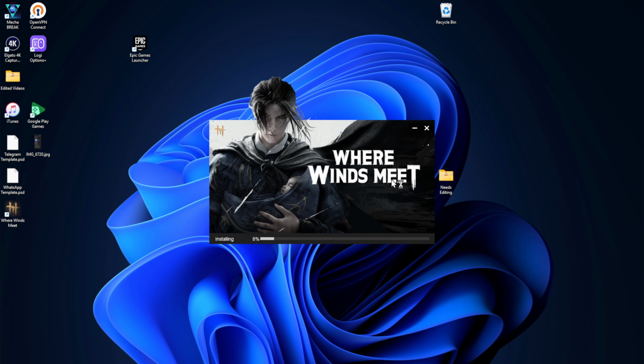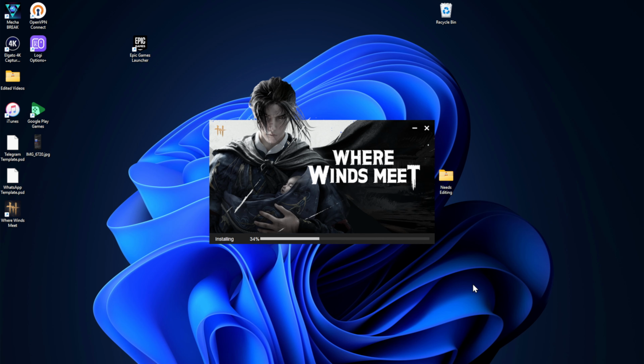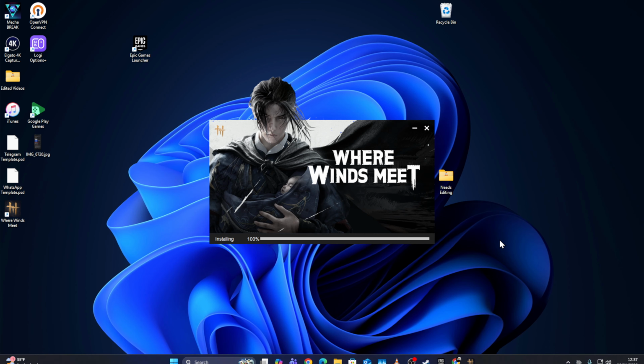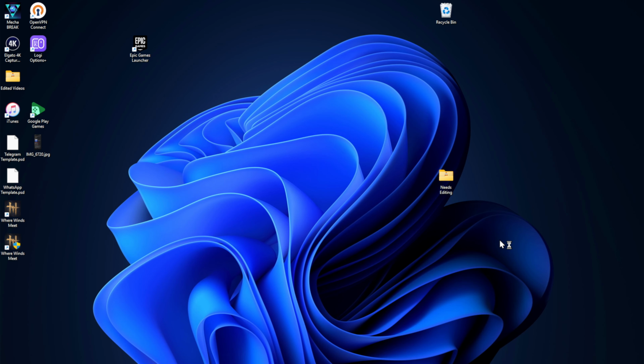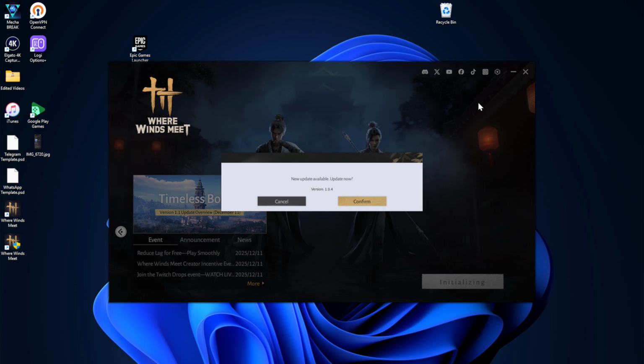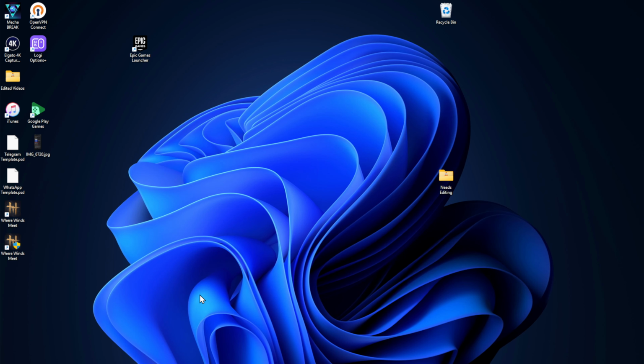It will try to install Where Winds Meet. Give it a few seconds. And then now you should get to this Where Winds Meet launcher. You might see that if there's an update available, you'll see new update available. If you want to update now, simply click on confirm. If you don't, you can simply click on cancel. I'll just click on confirm to update it. It will download the update.